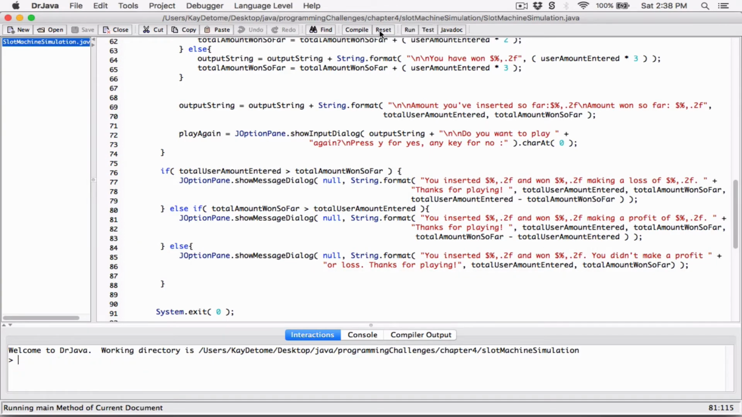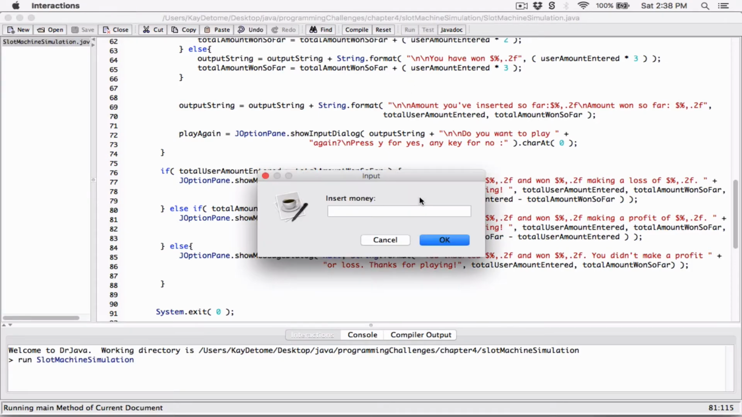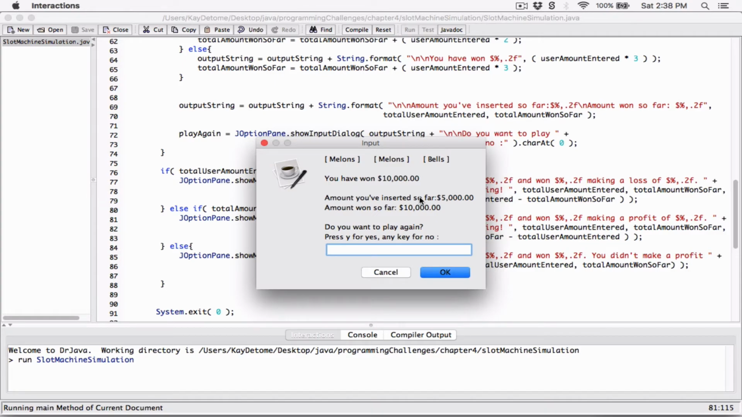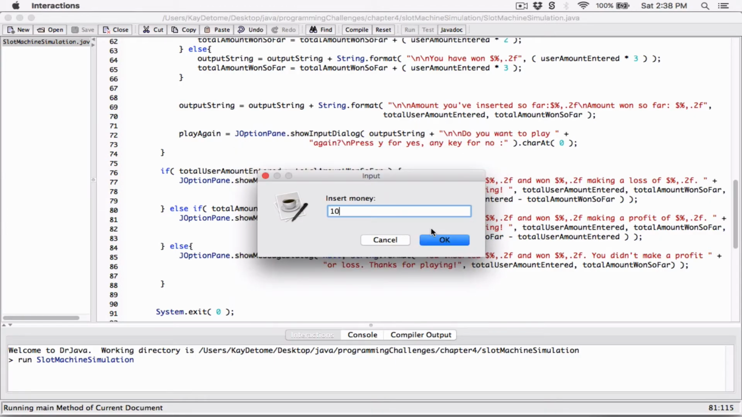Okay, now let's try again properly without messing up. All right, so $5,000, hit OK. And two of them are matching. I won $10,000. Amount inserted is 5,000. Amount won is 10,000. So I know that right now I'm in profit, so I can go out, be stubborn, and play again. Say yes, but this time I'm going to only put $1,000 and see what happens.